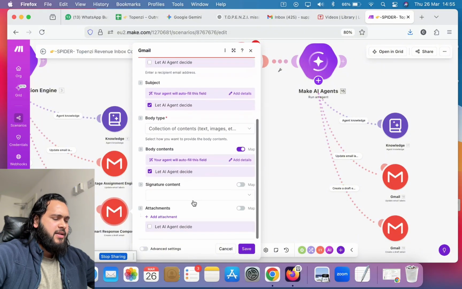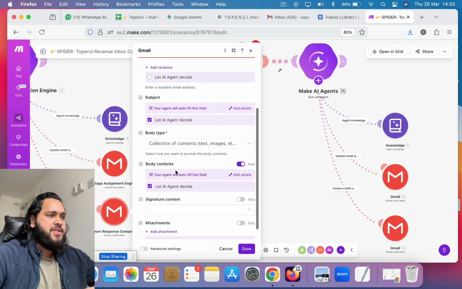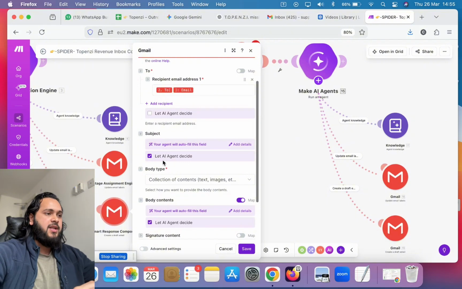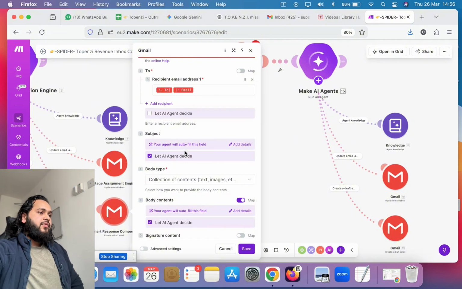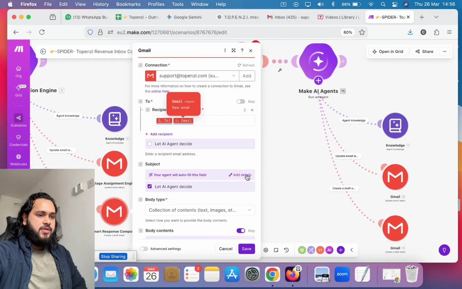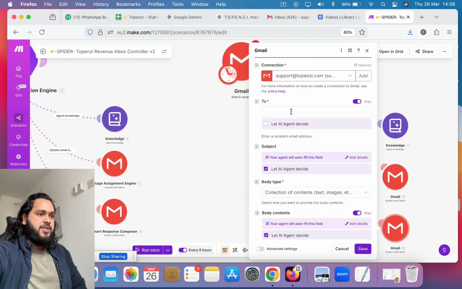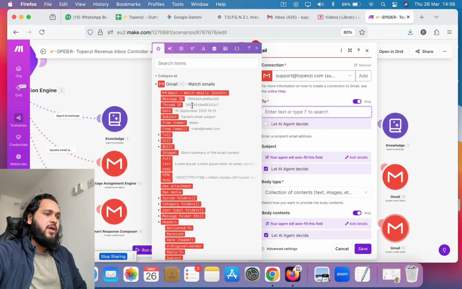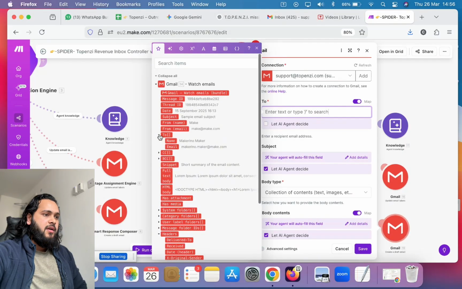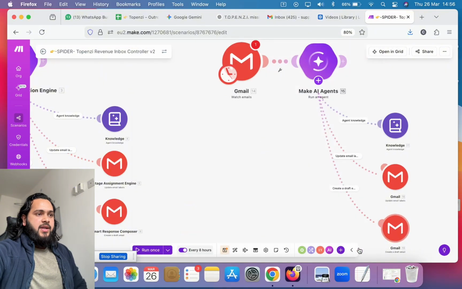Subject, yeah, we are going to use our agent to decide the body content and decide the subject line and other stuff. And for the to field, we need to map exactly the email we got. So let's map to, where is it? Yeah, we're going to hard code this one as this email, and we're going to click save.